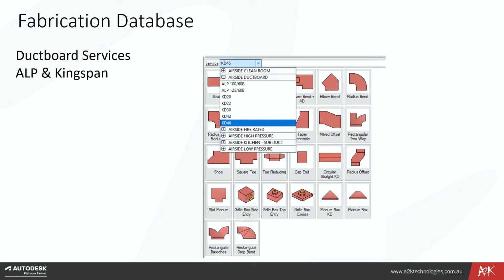Yeah, just going to quickly run through what's available in the Fab database. Currently, we're only supporting the airside systems, or services, I should say, in the fabrication aspect. We've incorporated some new services here. You can see ductboard is being picked up quite predominantly around the industry, so we've catered for that with two different options there. There's Cool Duct, a Kingspan product, and ALP.